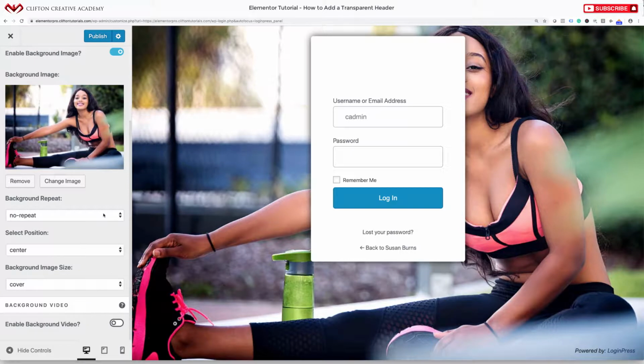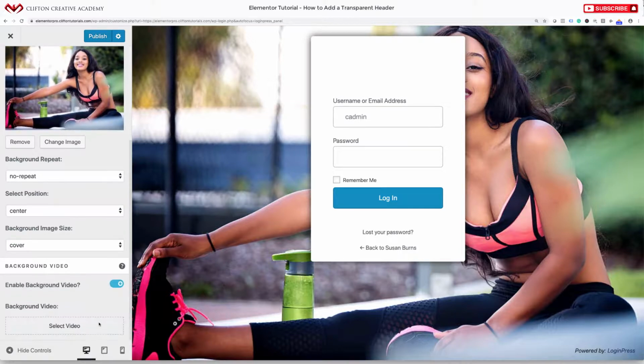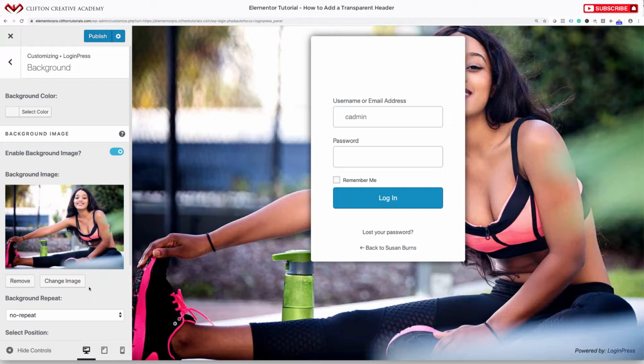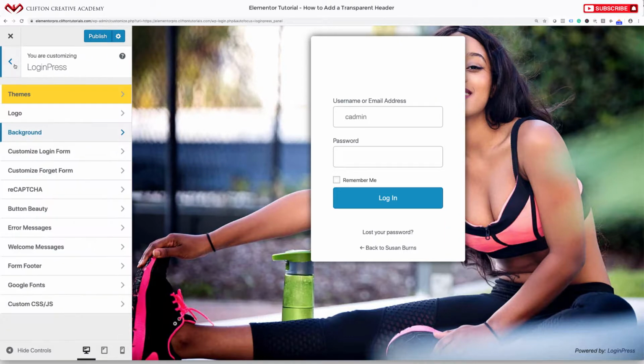All right, we're going to say no repeat, center, cover, right? So cover means it's going to stretch the full width of the screen. It's right in the center, and we don't want it to keep repeating over and over again. Okay, so this is great. There is a capability of adding a background video if you want to. You would have to upload a video in there to do that, but we're not going to use that capability. And that's pretty much set. So we're going to move on.